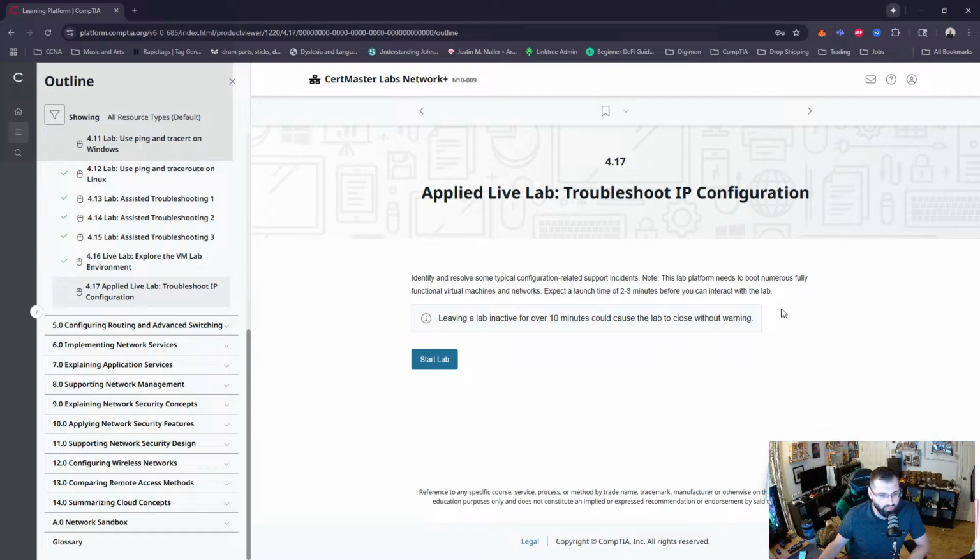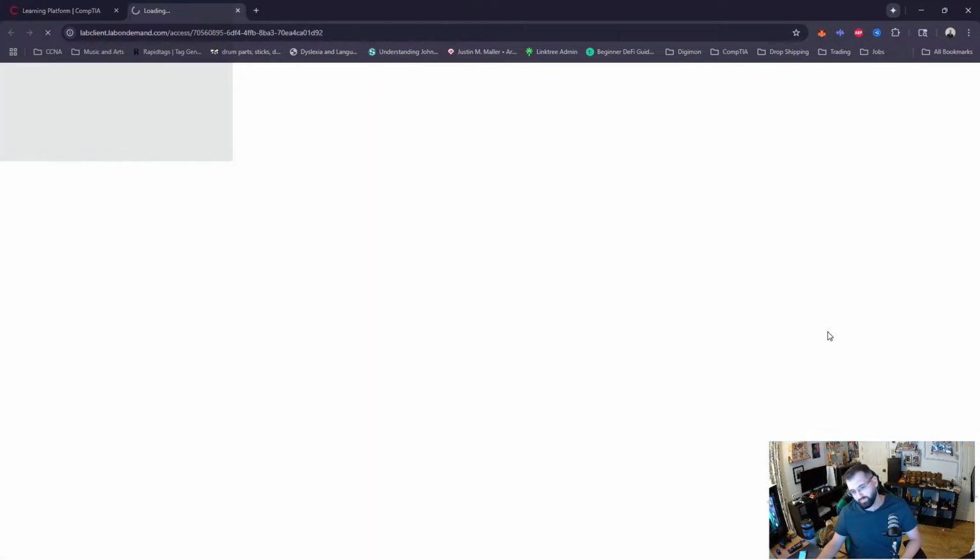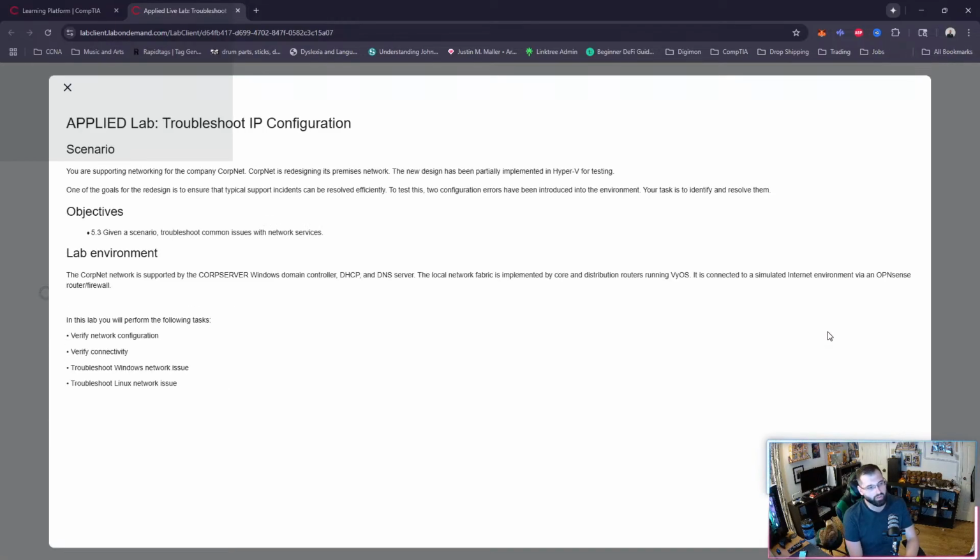How long is this lab going to take? Leaving a lab inactive for over 10 minutes could cause the lab to close without warning. Identify the resolution to some typical configuration-related support issues. Note this lab platform needs to be booted up. Okay, let's boot it up. This will be the last thing that we do, now that we kind of know what's going on.